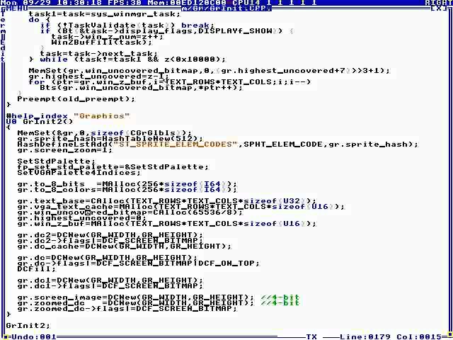When uncovered bitmap. What is this? I don't know what that is.